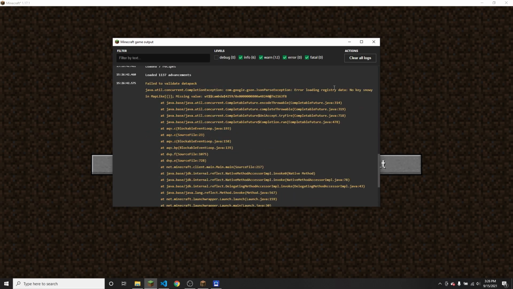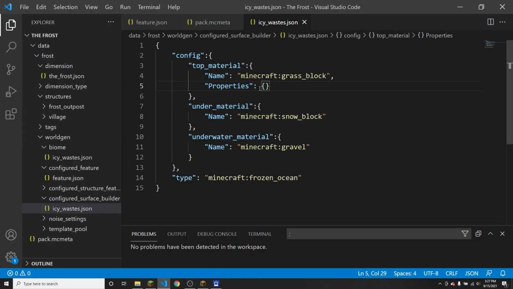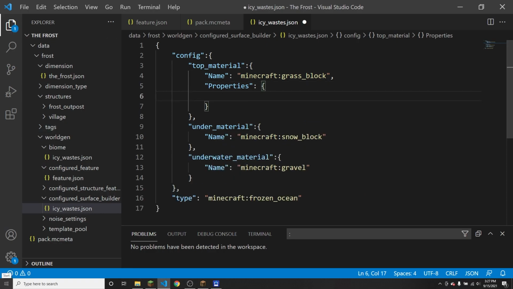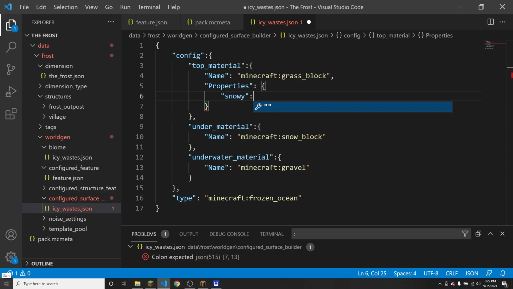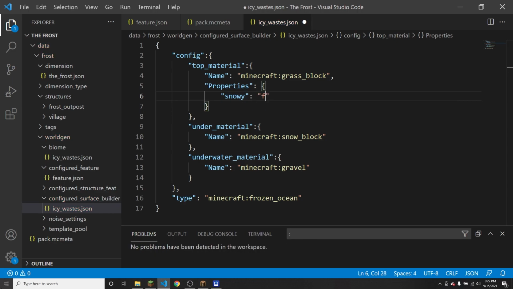This is a very similar error. It says failed to validate data pack, error loading registry data, no key snowy in map like, and that means that you are missing a property somewhere. So I'm going to go back to properties, and since it says no key snowy, I have to type in snowy and then set that property. Because I want non-snowy grass blocks, I'm going to set this to false.